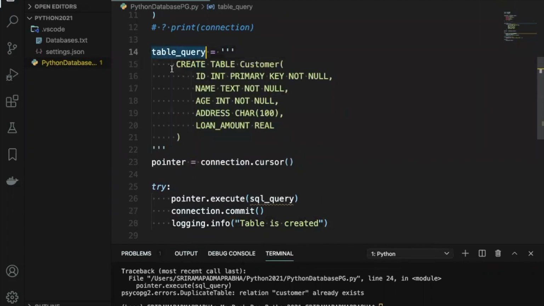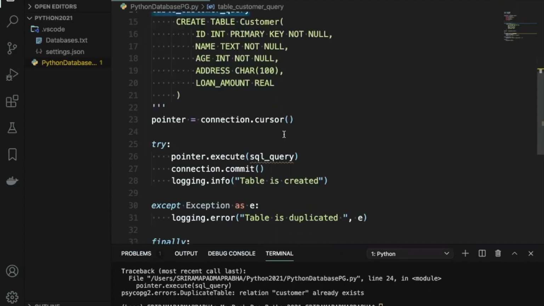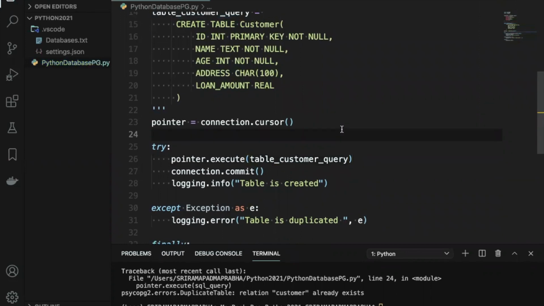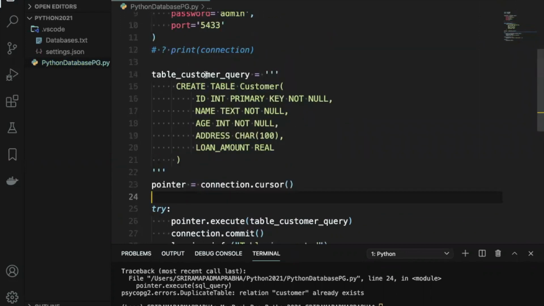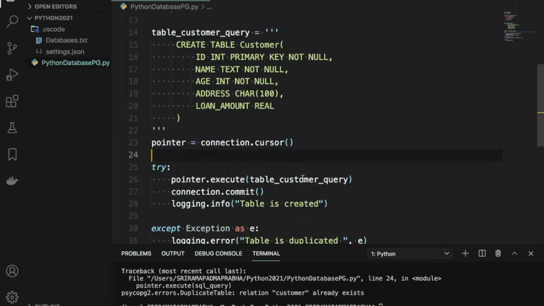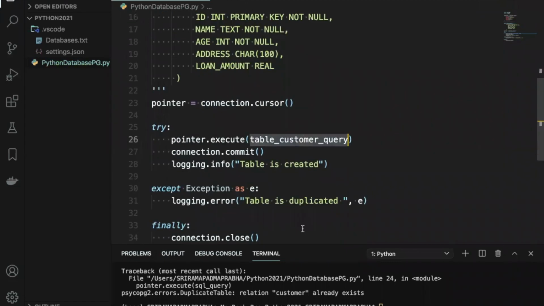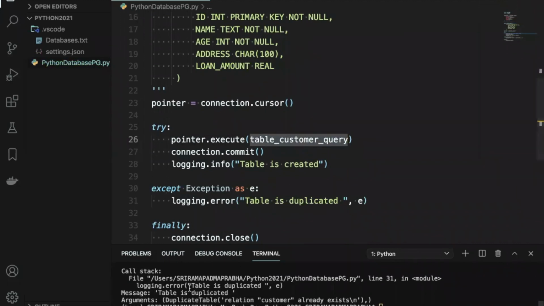If you want the exact name, table and underscore, we need to give proper customized names, because these make sense when you're working on big projects. One table, two tables is okay, but when you are working on large applications, we need to provide proper information. It is the table customer query, we are executing it. Now if I go and execute this code, I'm getting an exception here.